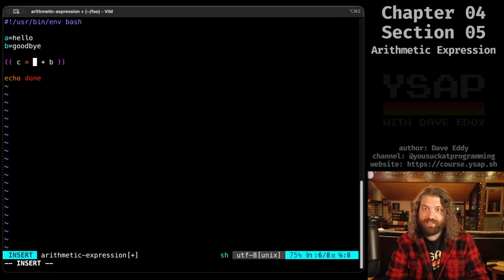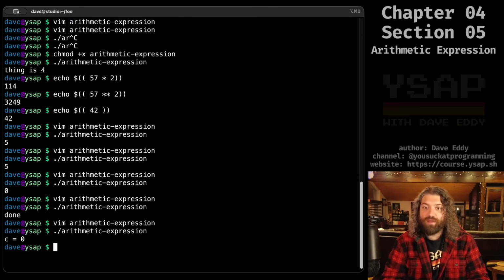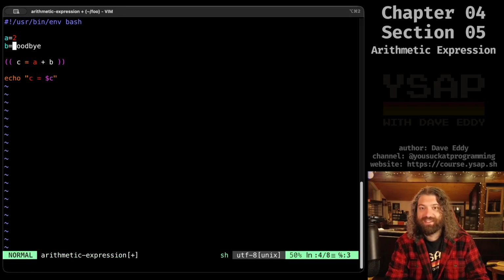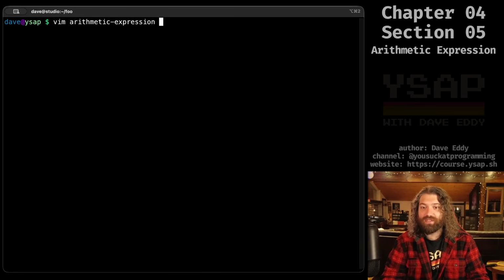So you could say something like C equals A plus B. You could do it like this, and you could say C equals $C. Let's quote this just to be good. Go ahead and run this, and we can see that C equals 0. Of course C equals 0 because I forgot that I set these equal to words, 2 and 3. So if this all works, C should be equal to 5. There we go. That's awesome.